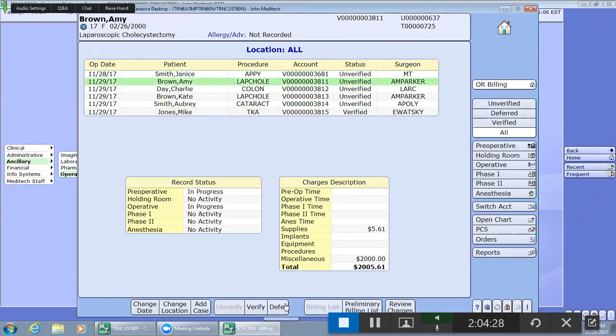So the other status that we have: verifying tells the system we completed the case, we performed the surgery. Whereas we also have the defer option, which essentially does the same thing as verifying. It locks down the record, potentially sends charges to bar, and we can't make any changes to it. But it tells the system that this is a case that we started, but we couldn't complete for some reason.